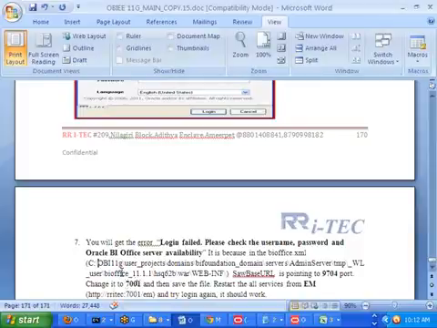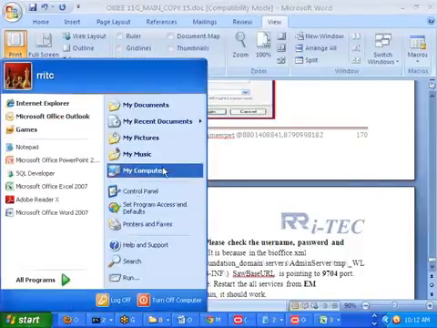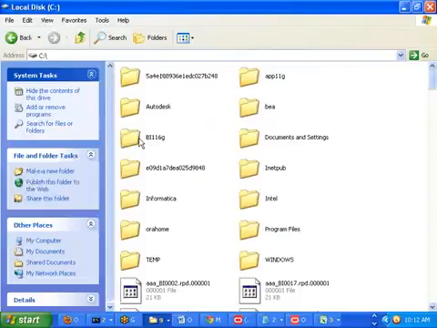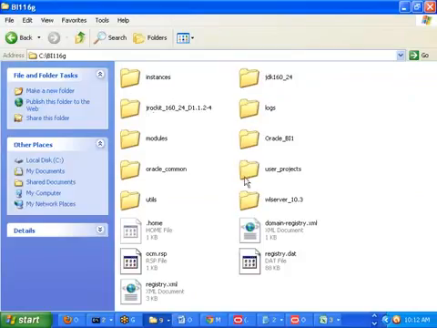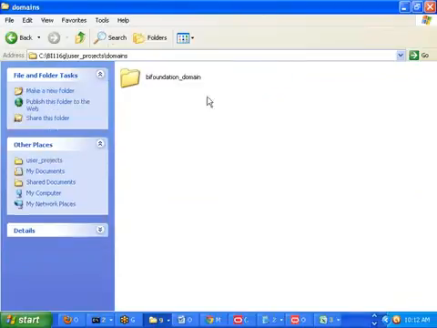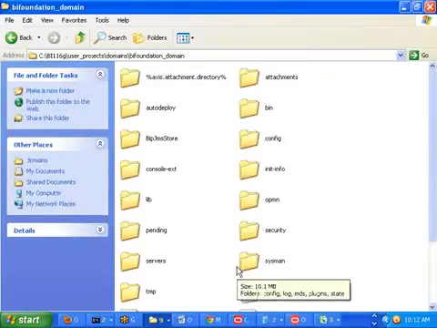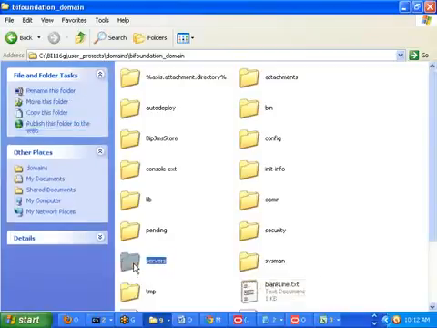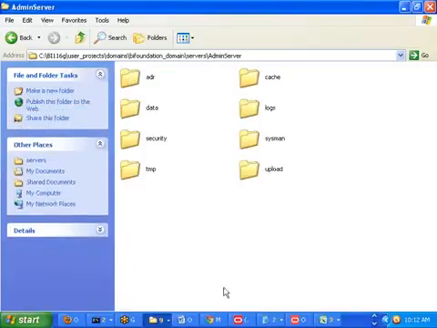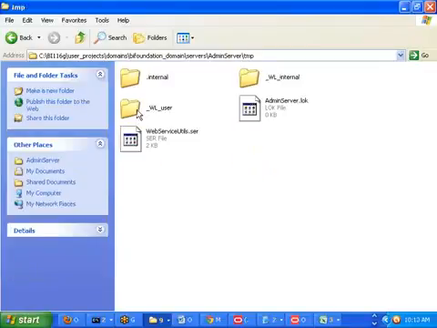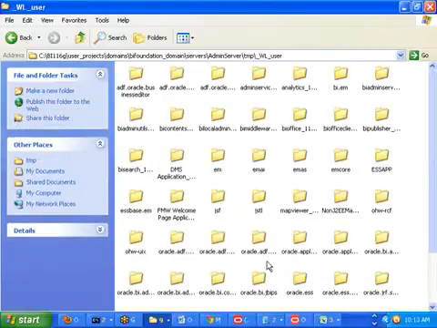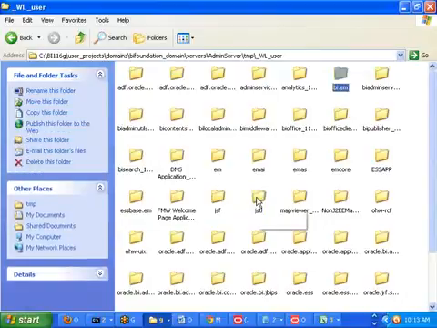That we need to replace with 7001. If you want, I can navigate to this location. C drive, next, BA11G, next user underscore projects, domains, BA foundation domain, next servers, next admin server, next TMP, okay, underscore WL underscore user, right? User, next BA office.